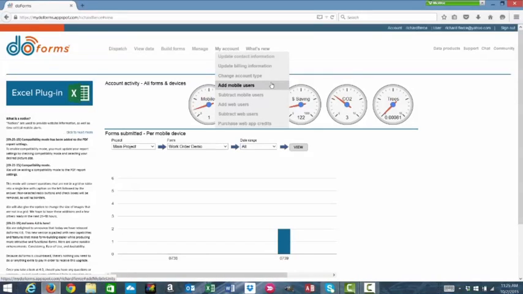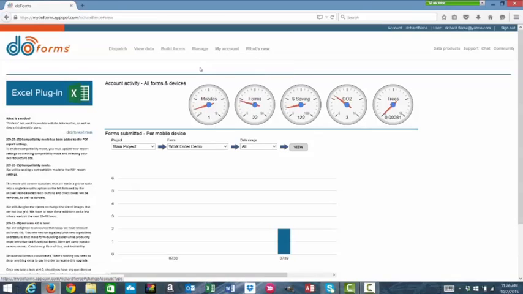You can also purchase more mobile user licenses. You can subtract mobile user licenses. You can purchase web user licenses. You can also subtract web user licenses, and you can purchase web app credits from this list of options.